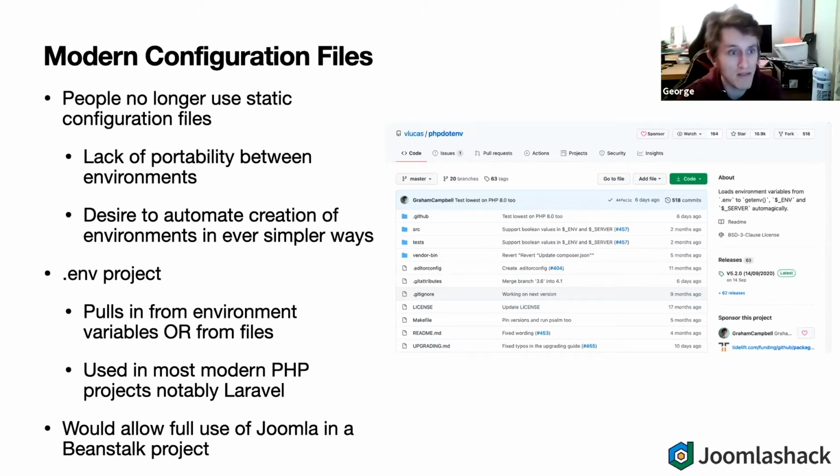One of the things that's being built to get around this is called the .env project, and this is available in multiple languages. If you use Node.js, you'd use this. In a lot of modern PHP setups, notably Laravel, you'd use this. But it comes in multiple languages. I believe the original version of this was in Ruby. So loads of languages have this similar concept.